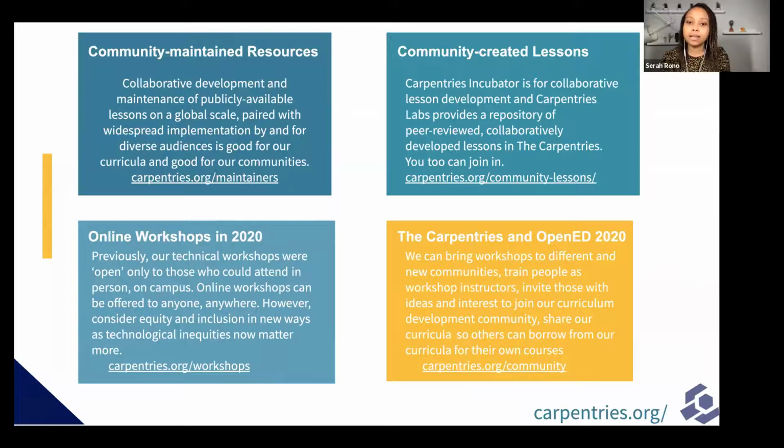So Carpentries Labs provides a repository of peer-reviewed and collaboratively developed lessons in the Carpentries. You can have a look at the ones that exist and suggest new ones. And to get started, check carpentries.org/community-lessons.